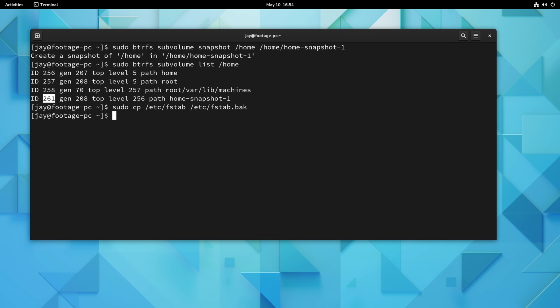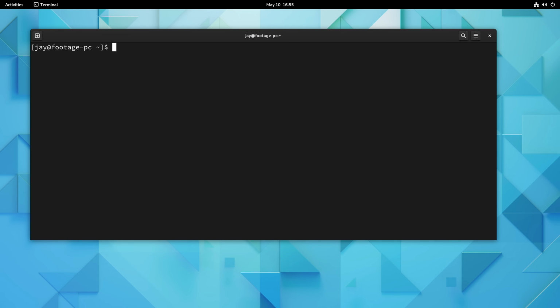So on your end, only follow along with me if you're working on a test system and not a production system, because I don't want anyone to hose their production system messing around with snapshots and things like that. So you definitely want to make sure that you get some practice within a virtual machine before you implement this. So anyway, we made a backup of our fstab file. So let's go ahead and make some changes and see this in action.